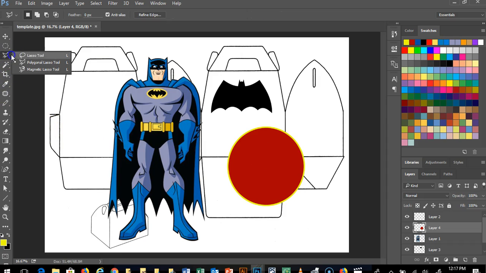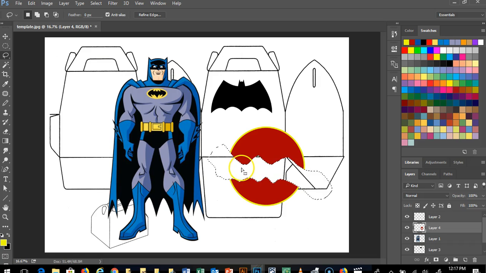Next up is the lasso tool. Now this does the same thing. It creates selections, but this does it with freehand. So I can just draw any freehand shape I want. This is easier to do with a mouse. And then it turns it into a selection. So I can go in and hit delete. And now it deleted whatever was in my selection. Okay. So kind of cool.